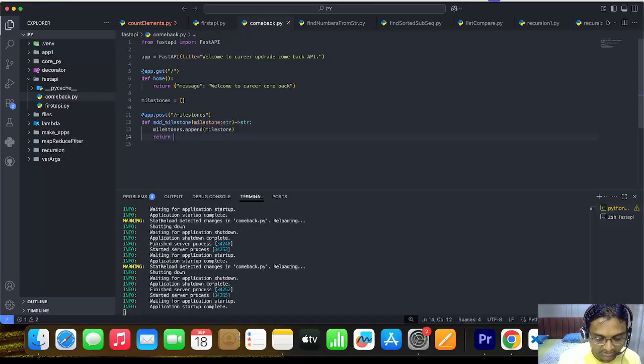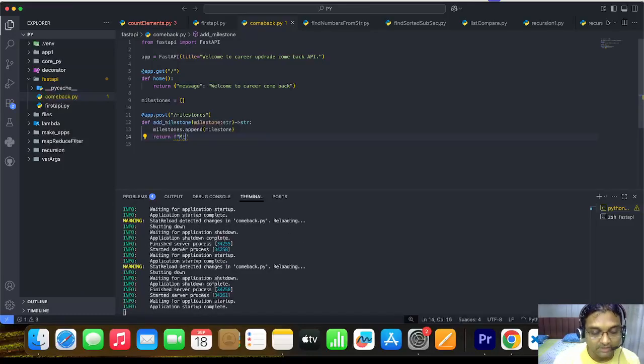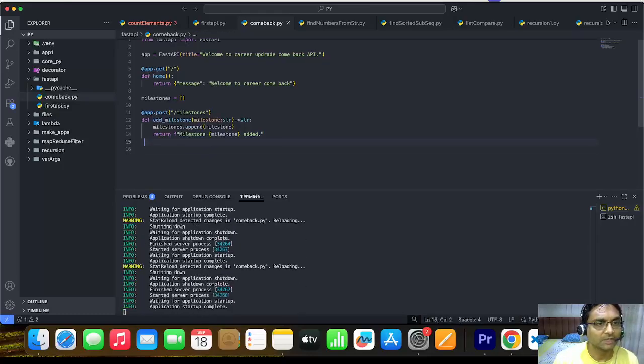Now how are we returning? Yeah, it's a string. So I would say it's an f-string. I hope you know f-string, so that I can add some values dynamically. So I would say milestone, and what is that milestone? This is milestone, added. That's all. It will look good once you see that. Okay, I think let's see how it goes.